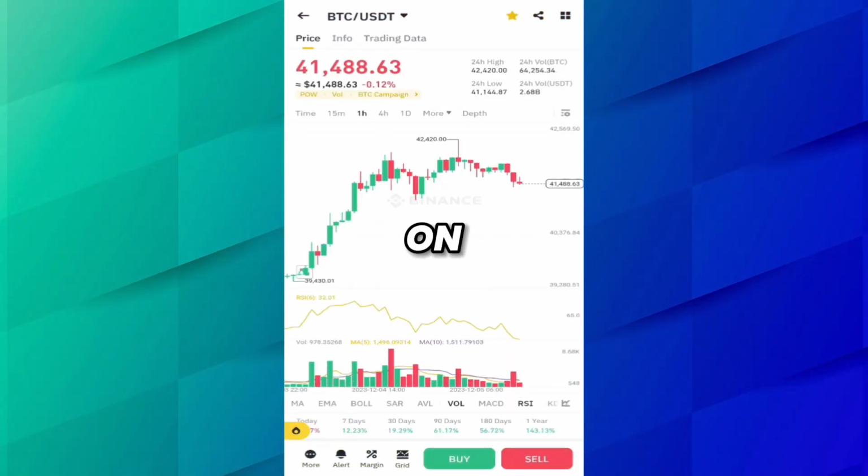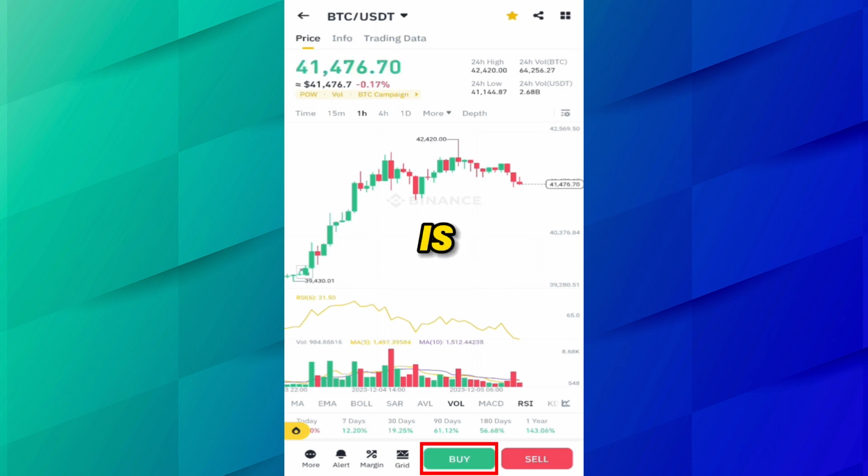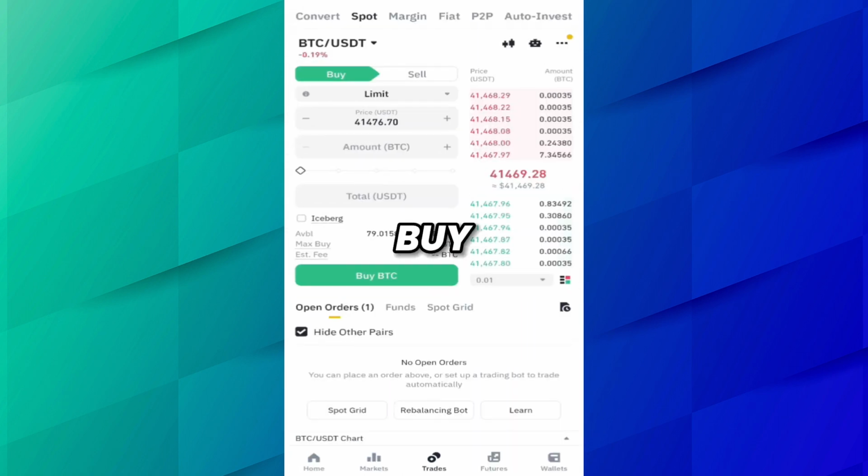When you click on the pair, you will see this graph. This is the Bitcoin graph, or whatever coin you select, you will see the graph of that coin. On the bottom you can see there is a buy button and a sell button. Now I want to buy Bitcoin. Click on the buy. The buy button is already selected. If not selected, you can select from here.